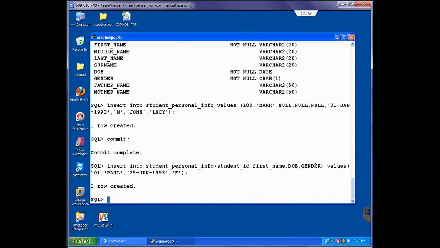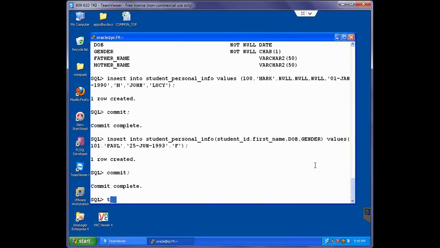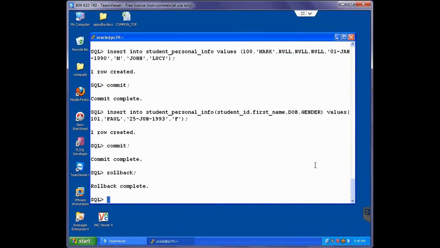Suppose after doing this, if I don't want this change, I can simply say rollback, so that this insertion will not be done. But one important thing is, after you give commit, rollback will not work. Even though it may say that rollback is completed, actually the rollback will not be done. So once you commit, the data will be permanent and you cannot do a rollback.